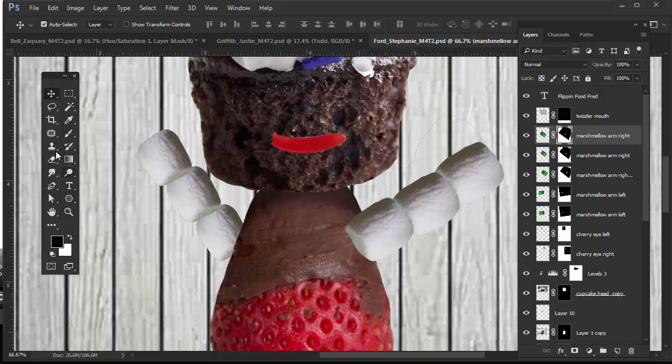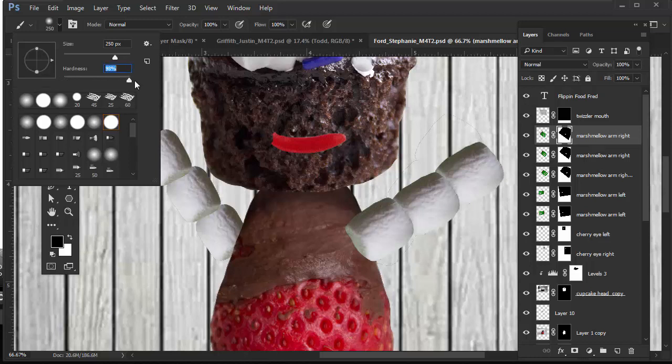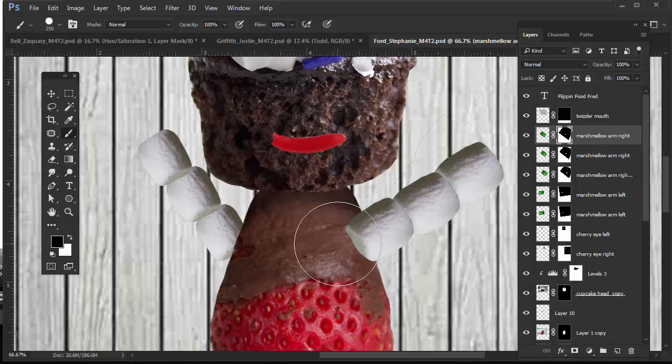what you would do is paint with the paintbrush with black on that layer mask. Note that this has to be at 100% hardness now, right, because we want a hard edge. I'm going to decrease my brush size and make it appear as if it's sticking into the strawberry, something like that. All right.